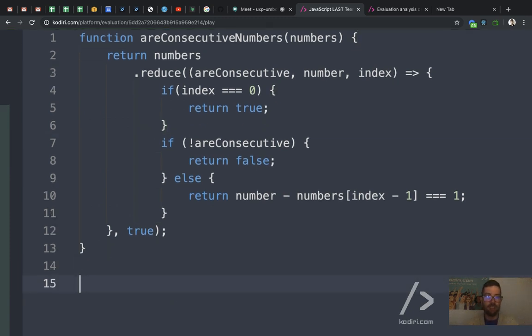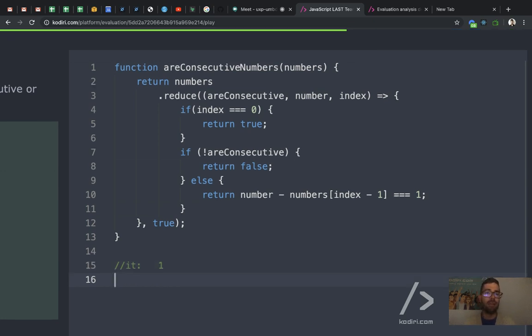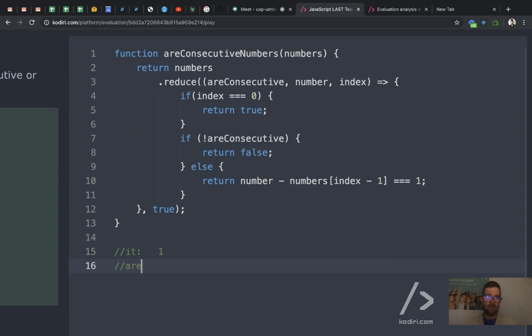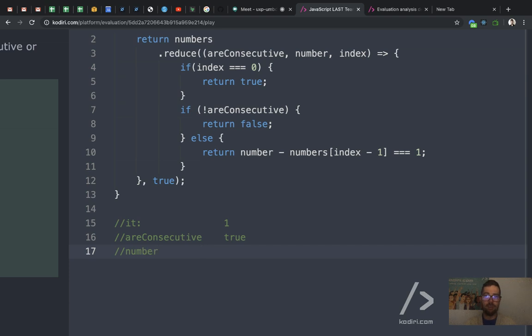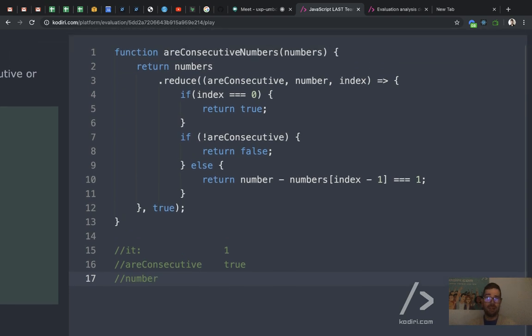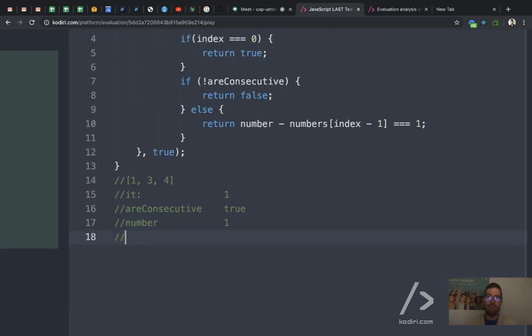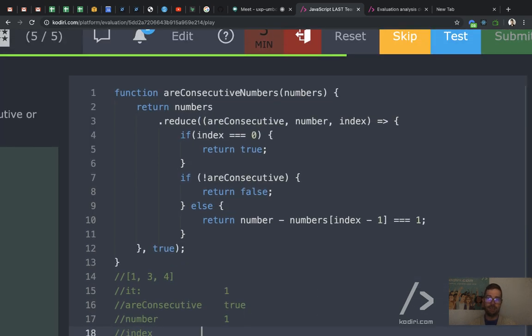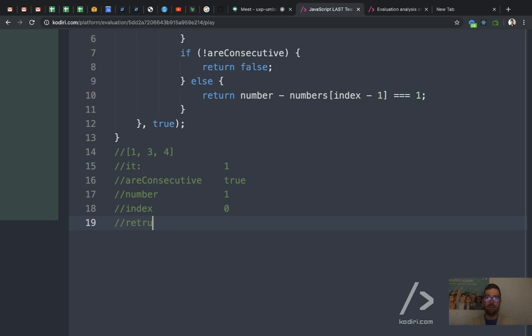So let's do the iteration thingy for the final time today. Iteration number 1. So what's the value of R consecutive? It's true. That's correct. What's the value of number? Say it again? Yes, sorry. Let me bring the array again. So it was 1, 3, and 4, right? So number is 1. What's the value of index? It's 0. That's correct. So, what do we return?